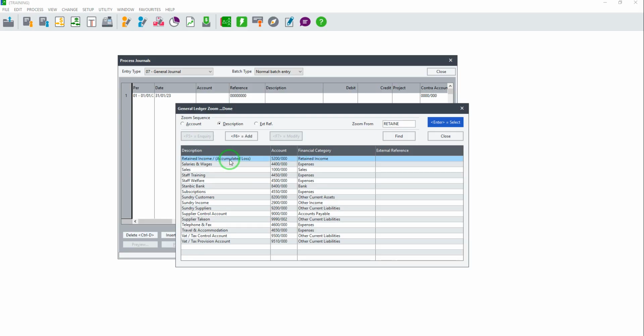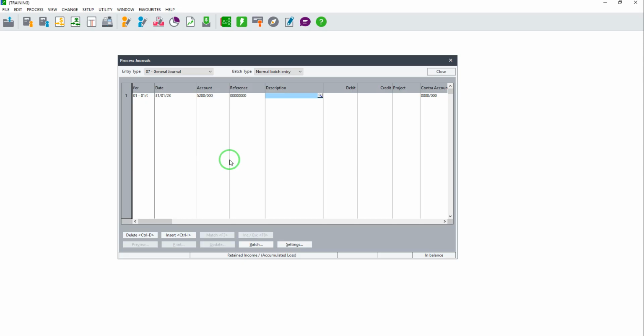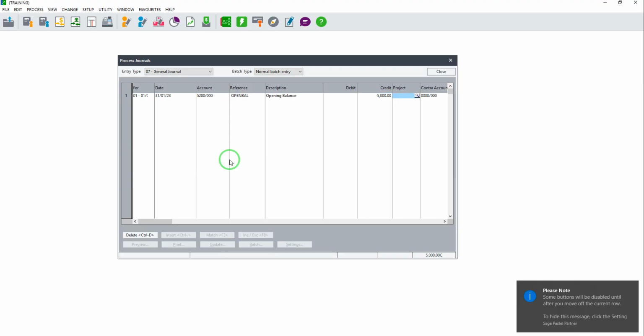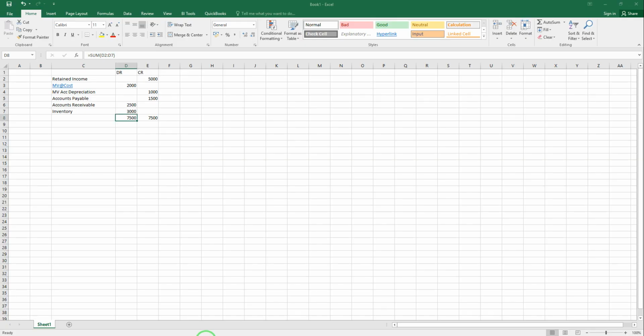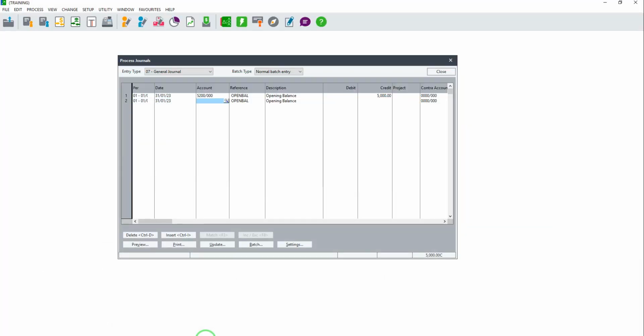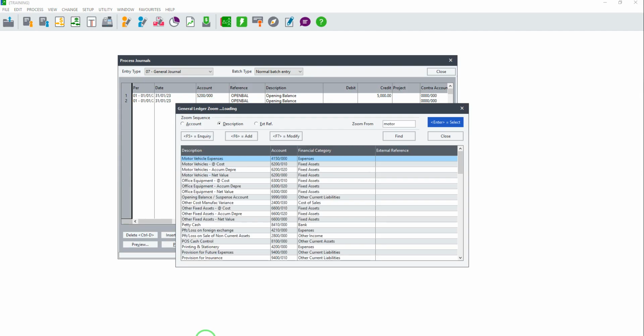Then I could put a reference there. I could just put something like this. Then I continue, I type opening balance. Then this one has got 5,000, so I'm putting in 5,000. Then I continue to the next line. I'm just going to look up what is the next account. The next account is motor vehicles at cost. So I continue, I look for motor vehicles at cost. So I load up that.